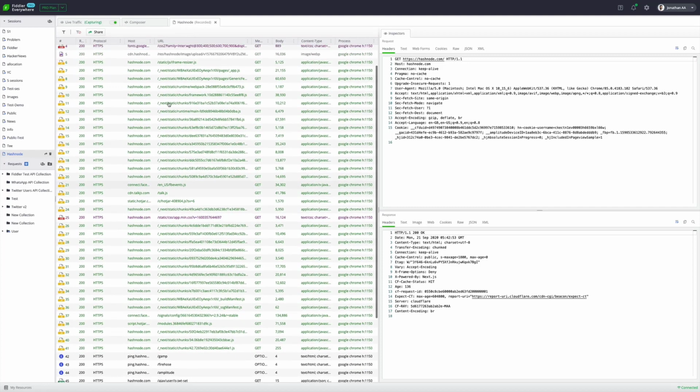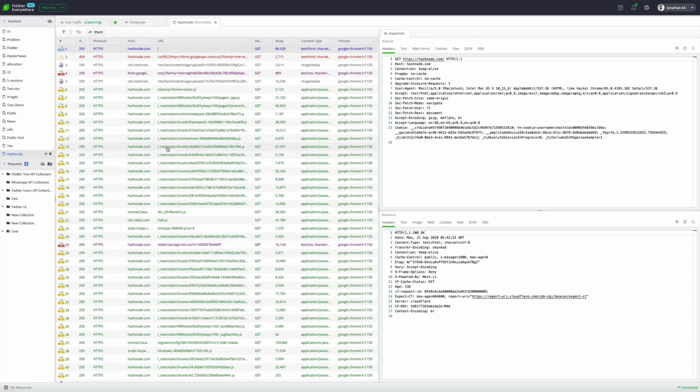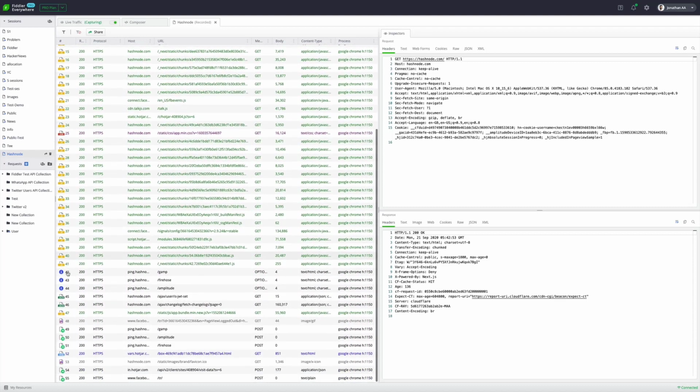Now, this includes all the recorded sessions from Hashnode. And these are all the requests that went out when I hit the hashnode.com website URL. Again, I can quickly identify how many HTML files are there, how many CSS files are there, and all the JavaScript files that are present within this session.